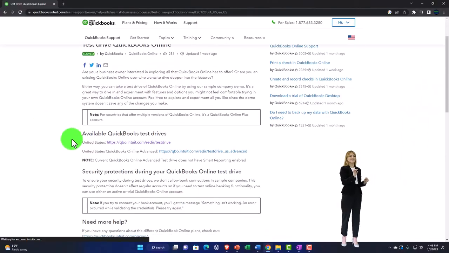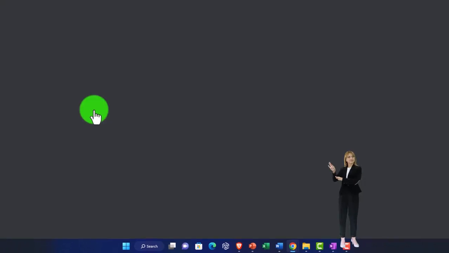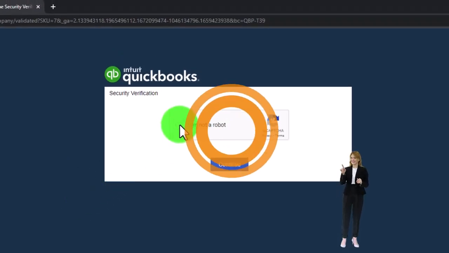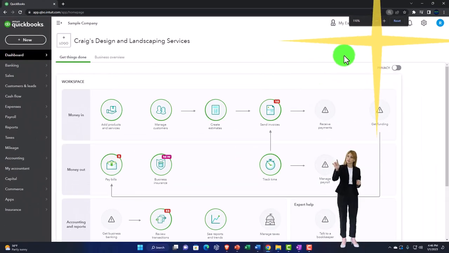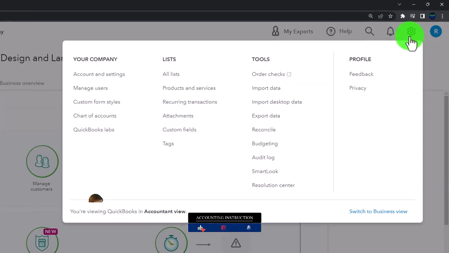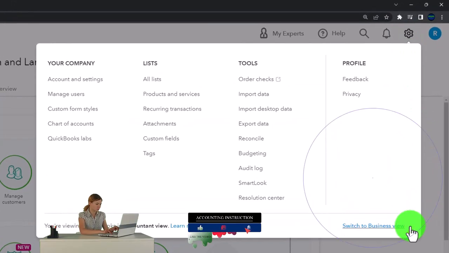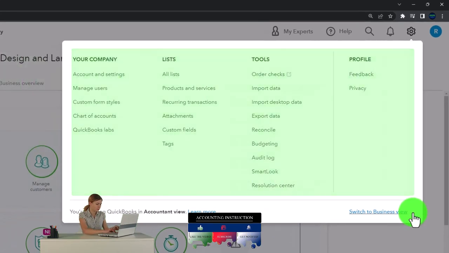We're going to be picking the United States version of the software and verifying that we're not a robot. Zooming in a bit by holding down control up on the scroll wheel, currently at 125% on the zoom in. Cog drop down, noting that we're in the accountant view as opposed to the business view. We may be toggling back and forth between the two views so you can see where stuff is located in each of them.